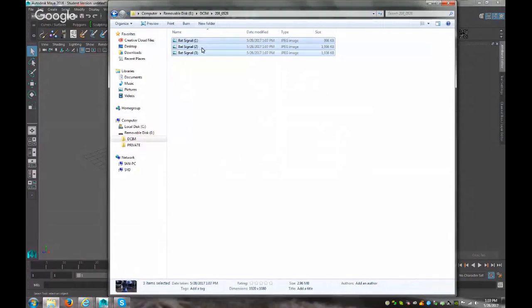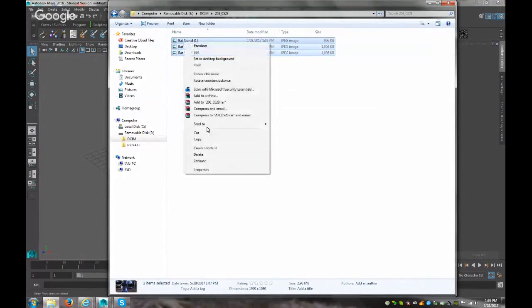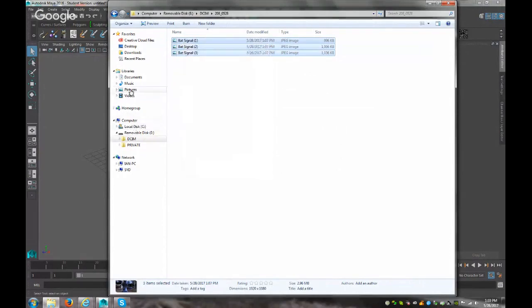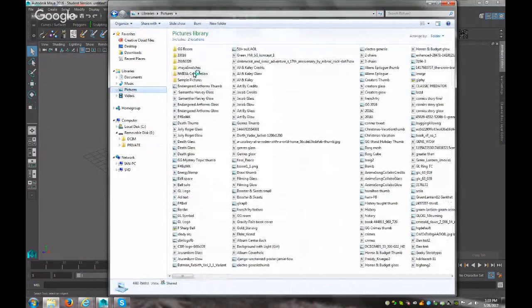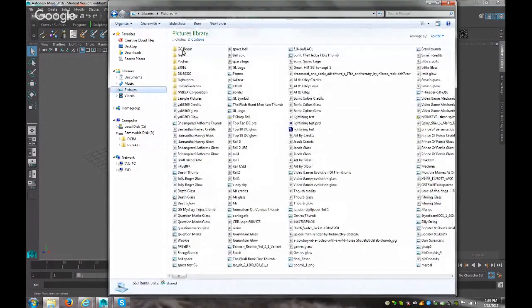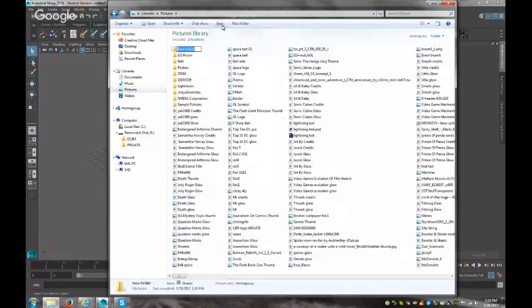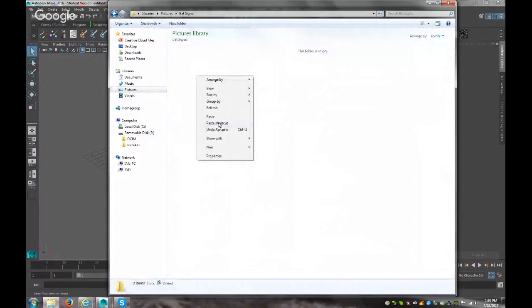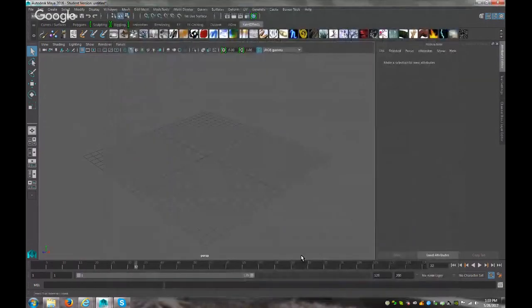All right. That's the fun part. Okay. And then I want to copy these to just a folder here on the computer so I don't have to worry about the SD card the whole time. All right. Paste. Cool. Okay. So here we are in Maya.